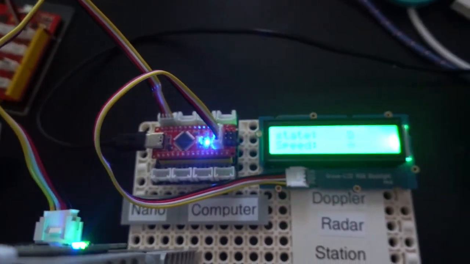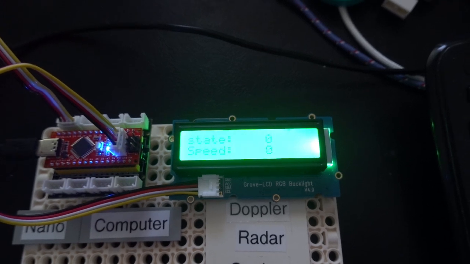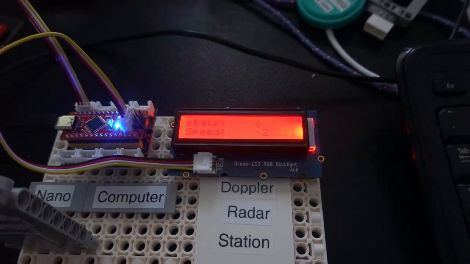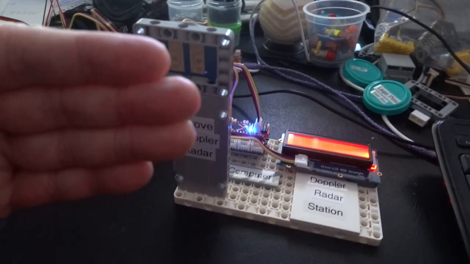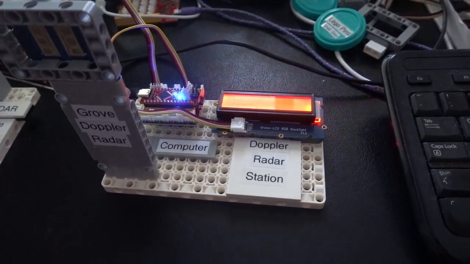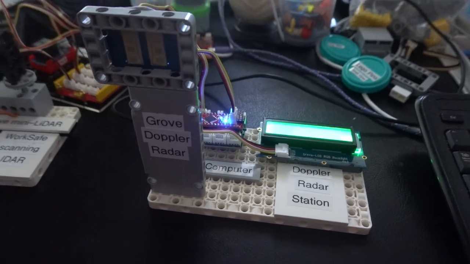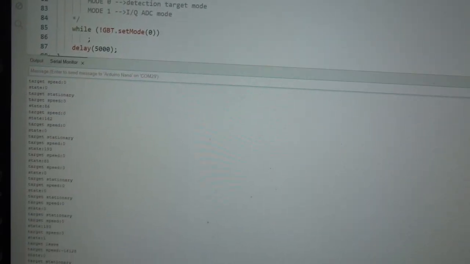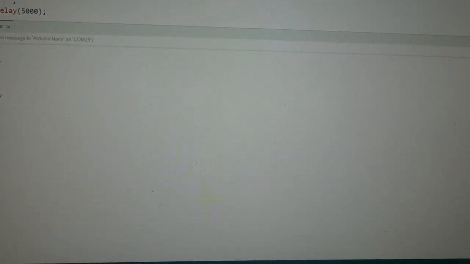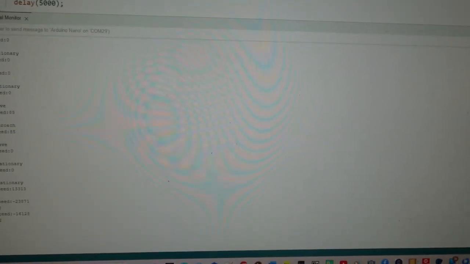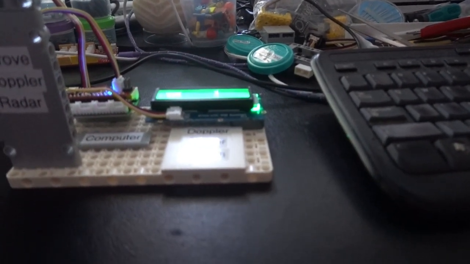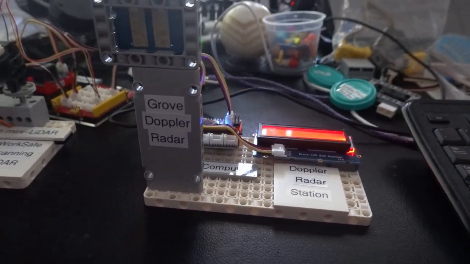And the results of our measurements go to our LCD display, and it has a color changing background. So when we push our hand towards it, it will change color. So depending on how our hand moves, the color will change. And we'll also put the results of the measurements onto the serial monitor. So you can see that here. I'll clear the screen, and you can see as I move my hand that the state is changing and the speed is changing. And that's the Doppler radar station using the Grove Doppler radar.